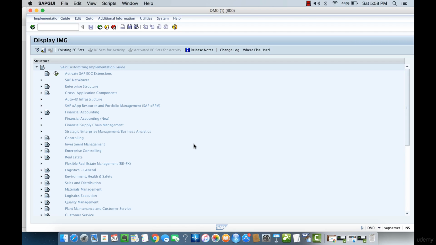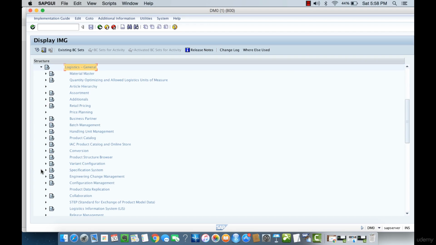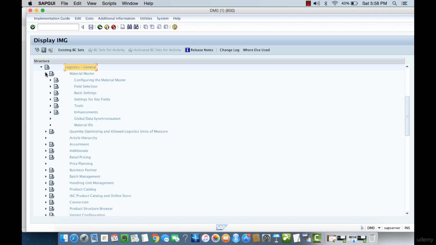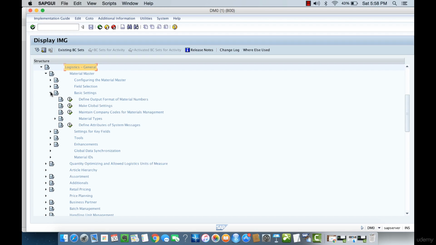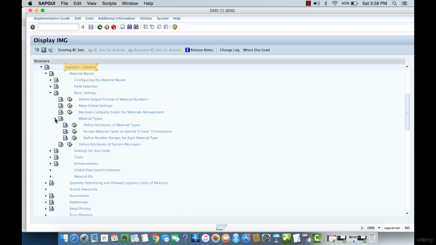So let's see how we can define these different material types. What we're going to do is we're going to come down to our logistics section here. And here we're going to look at the material master. Inside material master data, we'll come down to basic settings. And we're going to expand the material type section and then go to define attributes of material types.